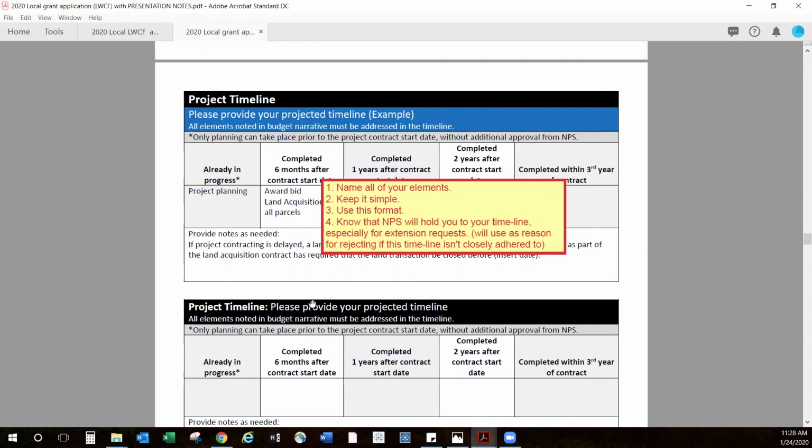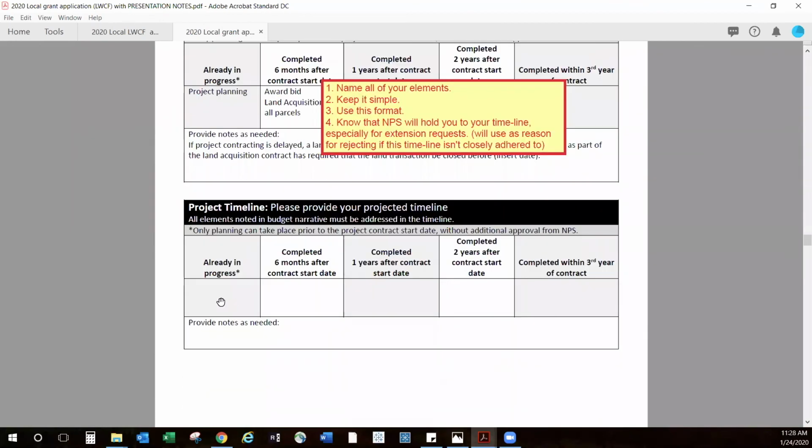Keep it simple. We've given you an example. This is kind of covering over it right now, but just basically take your project narrative to where you say each element that you're going to do and tell us where along this timeline you're going to do it. If you have planning and you're going to build a playground and a ball field, then say planning is in progress now. We're going to have the ball field done by year 1. We're going to have the playground done by year 2. Do that. And that way, each element is listed in what year you're planning on doing it. You can give us additional notes if you know.